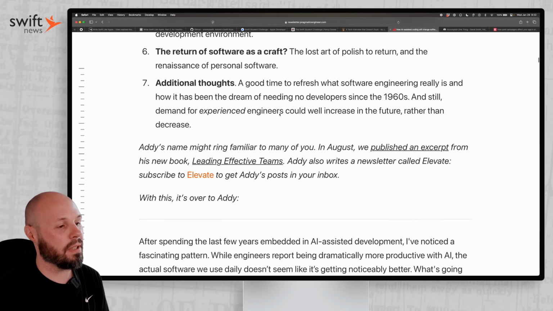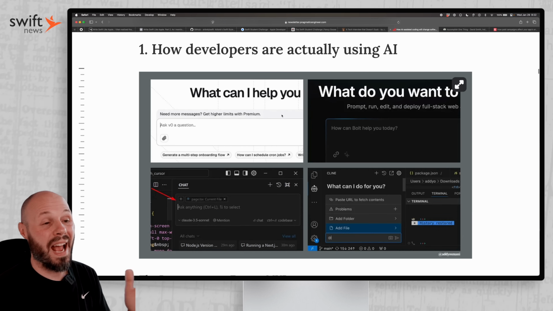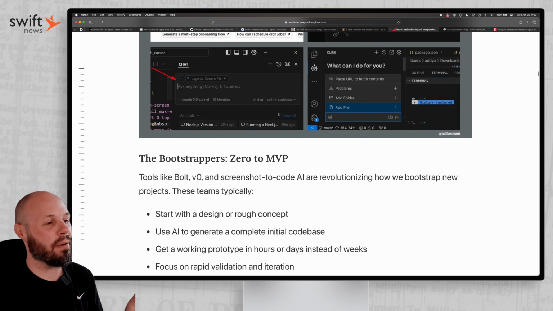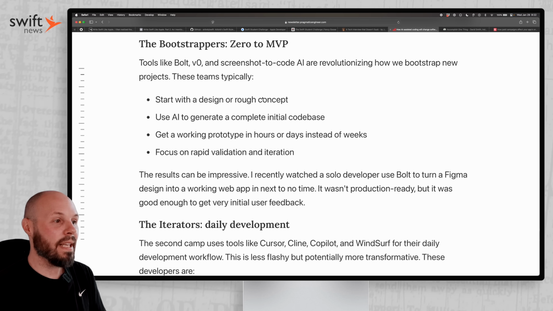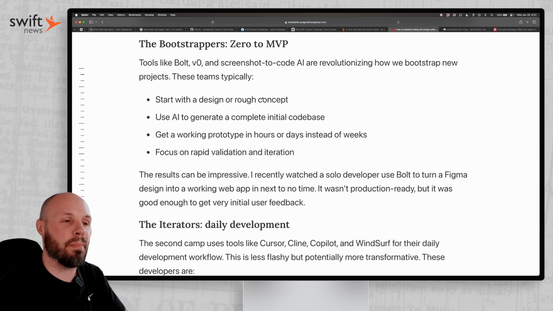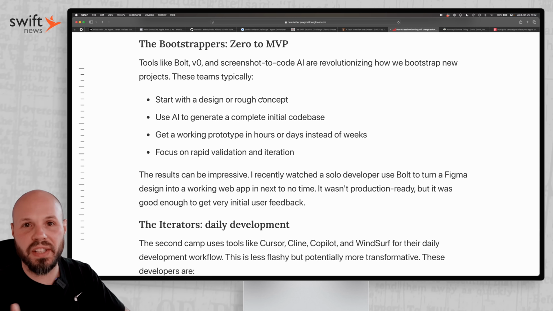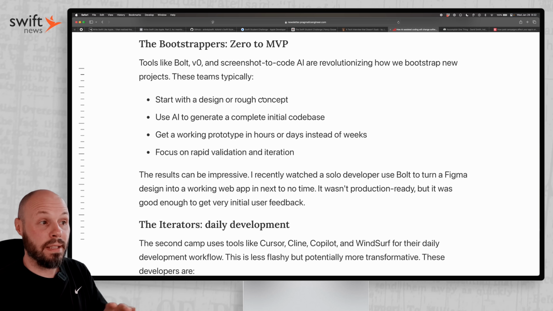So I'll keep scrolling down here to the headlines. How are developers actually using AI? And I like that he broke it down into 2 categories. The bootstrappers, right? 0 to MVP. Yeah, if you're trying to build a proof of concept, build a super basic app to get validation of the idea to see if you want to build it further, yeah, you can use AI to just scrap something together super fast. Probably don't even need a lot of coding knowledge to do that.